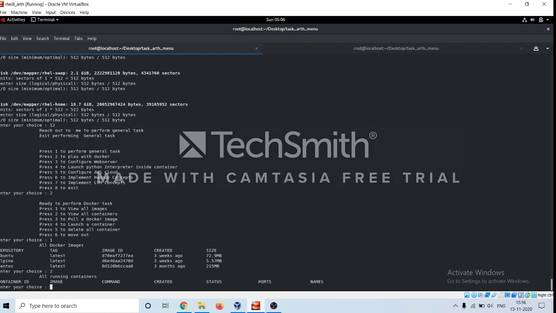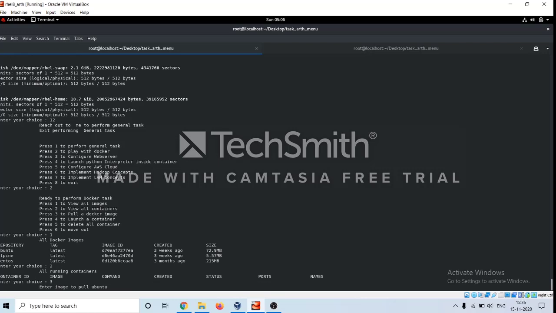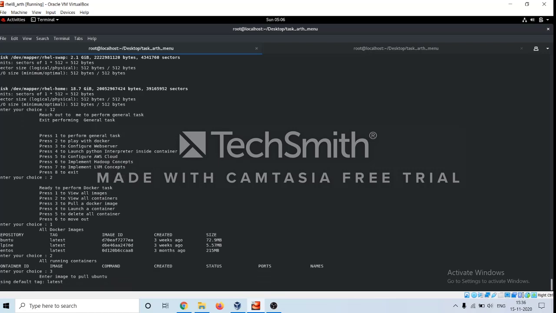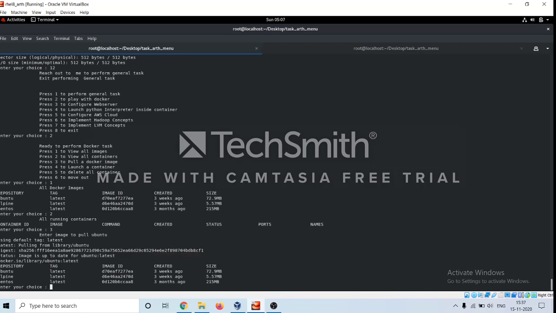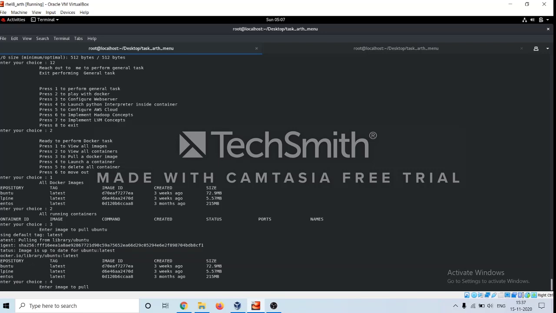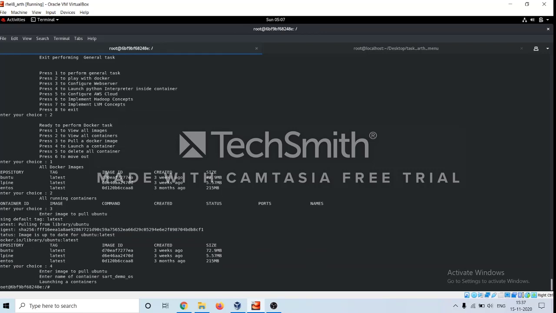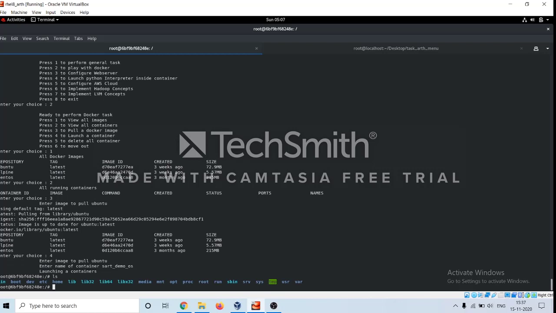View all running containers. You can see that none of my containers are running. Since the image is present locally, it will save some time, and it will say that the image is up to date. I will press 4 to launch a container. So you are inside a Docker container.